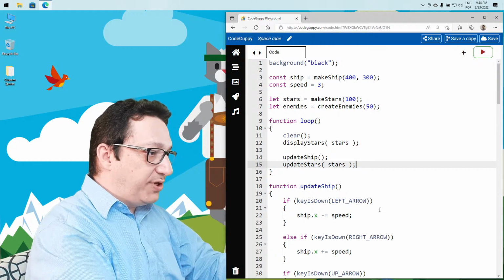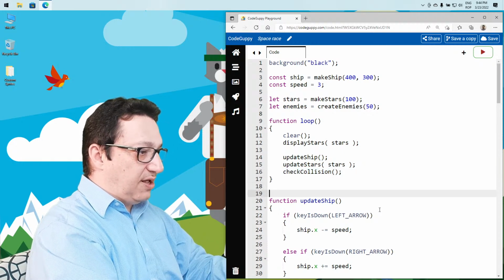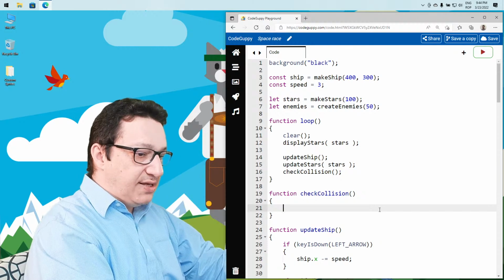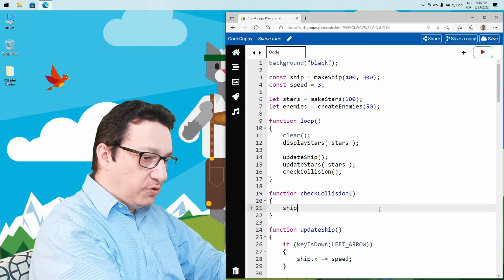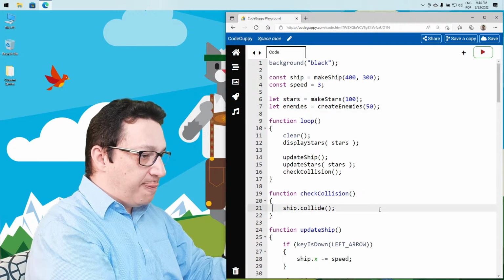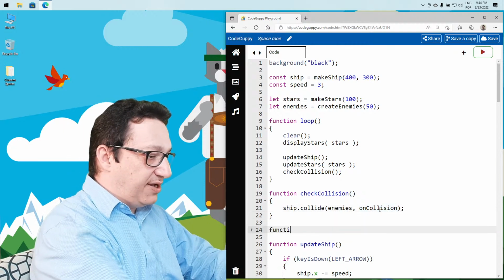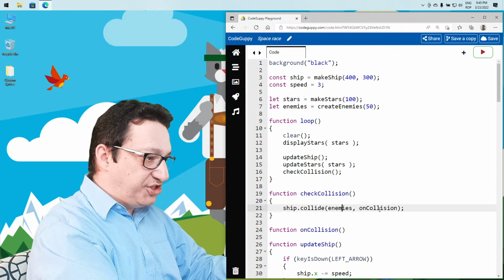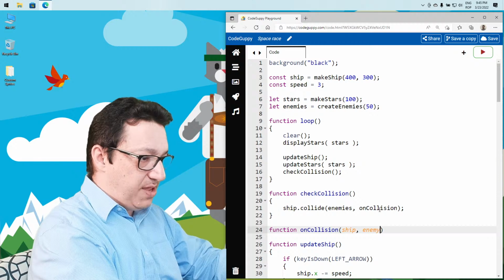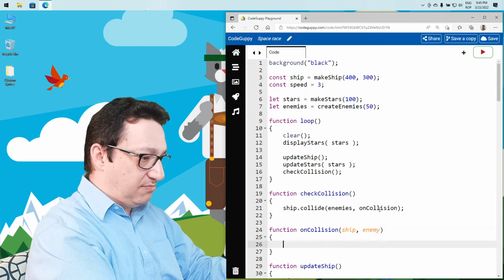And now inside the loop we can check for collision. We're gonna write this function really quickly here, check collision. So we can say ship dot collide, and we're gonna say enemies, and then here we can say on collision. We can create a function named on collision, and we're gonna create it here. It takes as an argument the ship, and also the actual enemy. So first of all, print ln, or let's just say enemy remove.